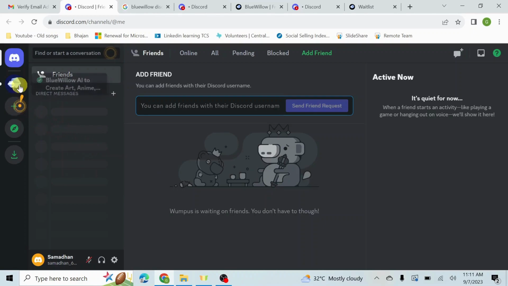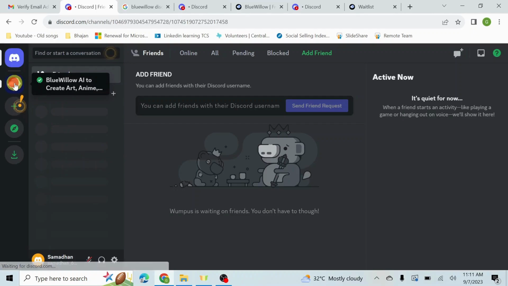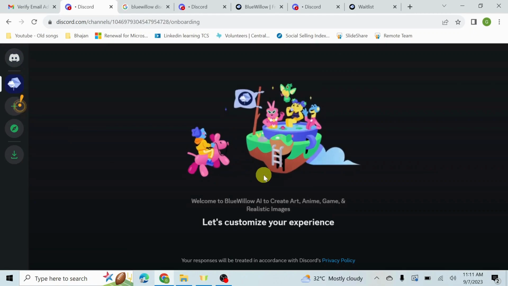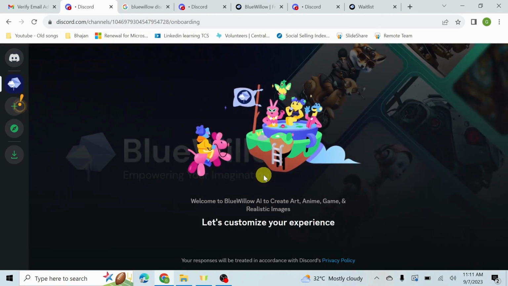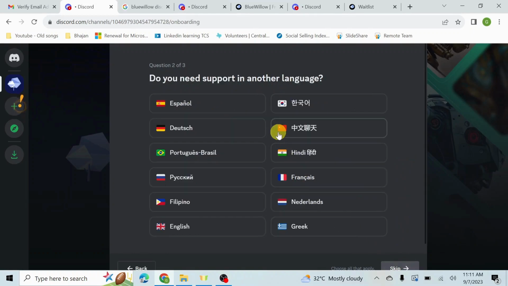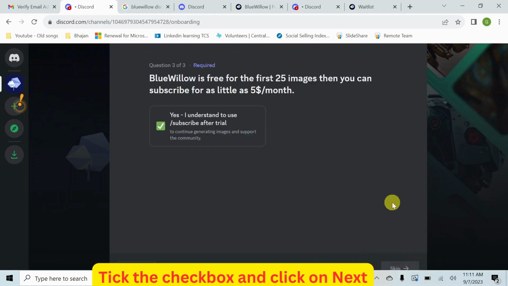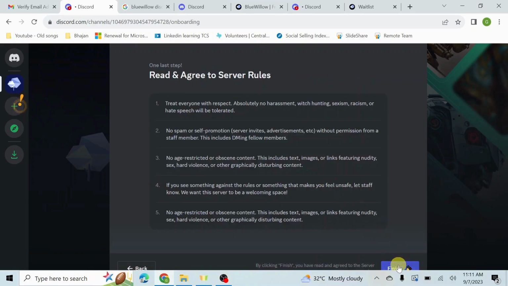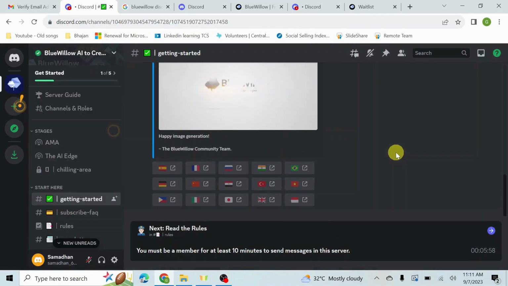This is the Blue Willow AI user interface in the Discord app. I believe the user interface of other AI image generator tools like Midjourney AI and Leonardo AI will also look like this when you add them in the Discord. We need to answer some questions. Let's skip them. Okay, so it is just free for the first 25 images. Then we need to subscribe. Let's tick mark and next. Read and agree to server rules. Click finish.